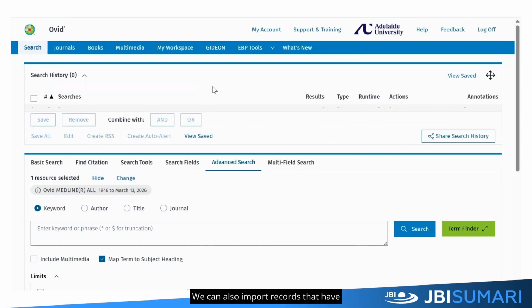We can also import records that have been directly exported from the search databases themselves into JBI Summary. In this tutorial, I will demonstrate how to export studies from medical databases that are hosted on the Ovid platform. Ovid hosts common medical research databases, such as Medline, Embase, and APA PsycInfo. For this demonstration, I will use Ovid Medline as an example, but other databases should work similarly.